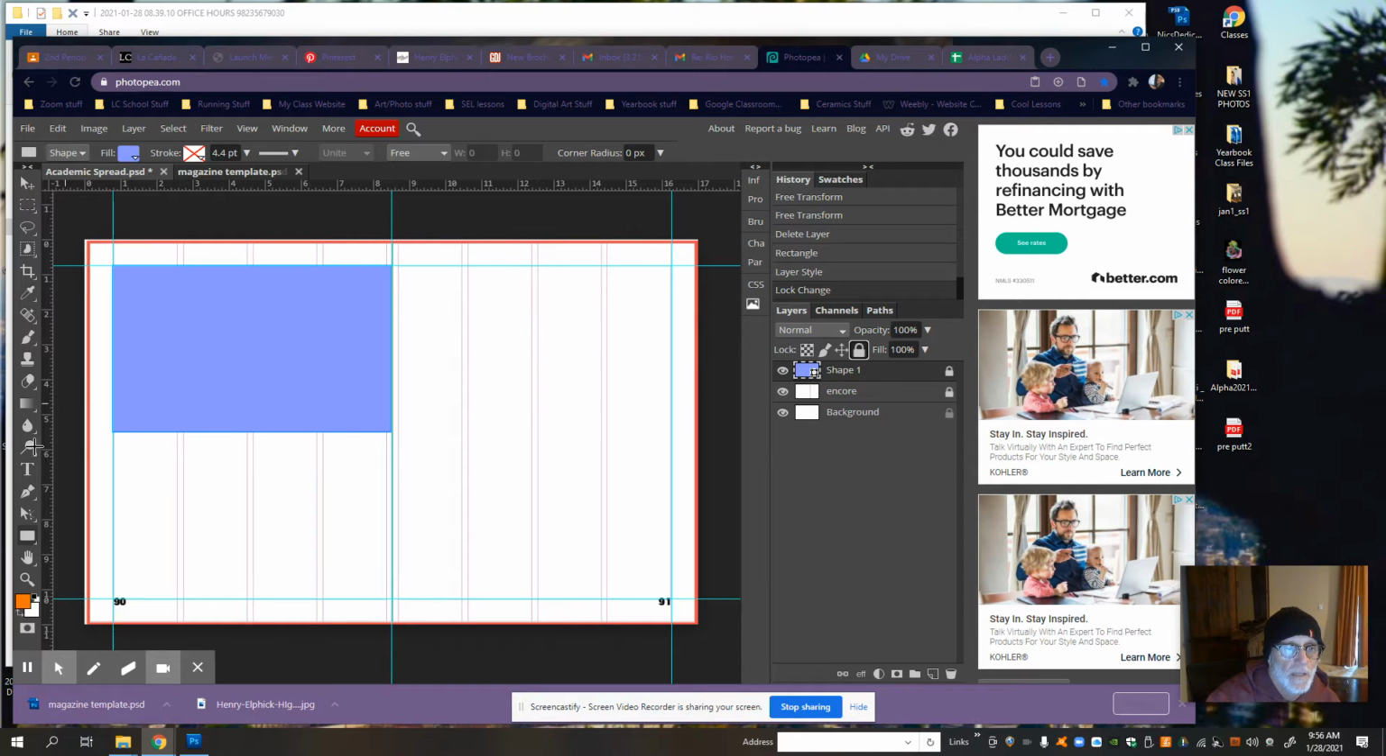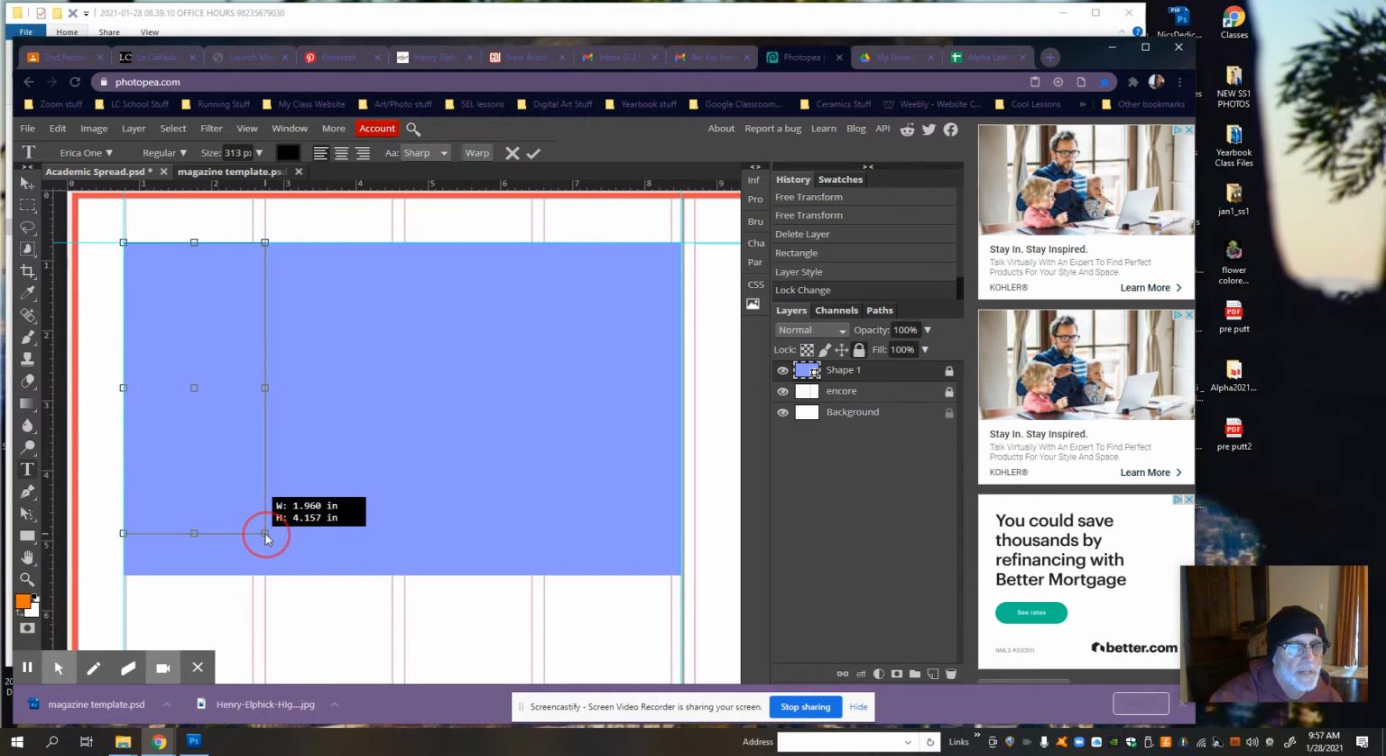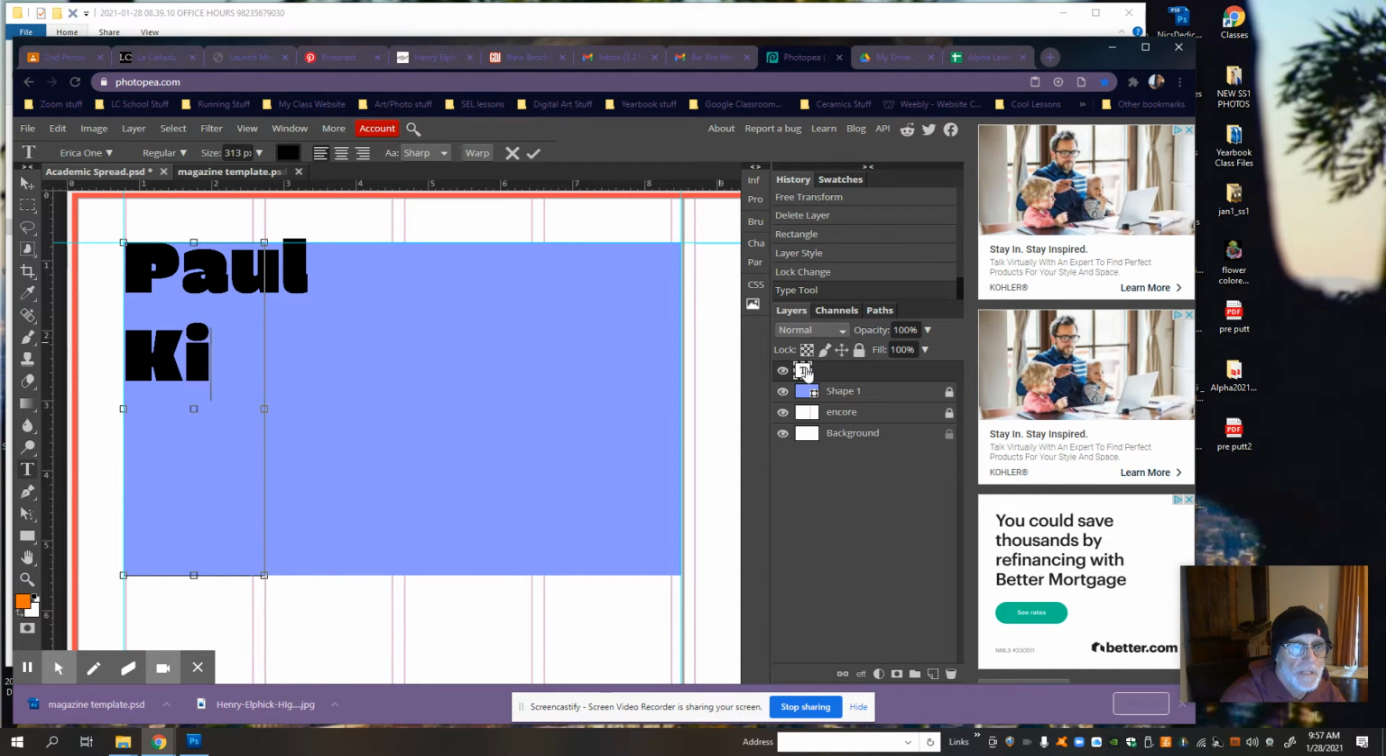Now I'm going to take the type tool, and I'm going to click again right on the guideline and bring it down. I might as well just bring it down to the length. I know I didn't do that originally, but I'm going to do it regardless. Now I'm going to type the teacher's name. So this is going to be Paul Kim.